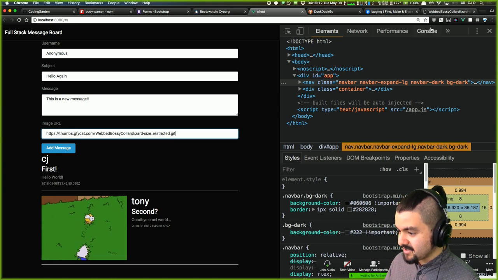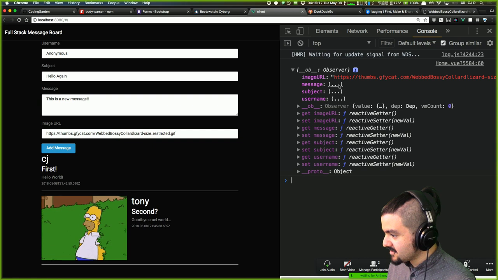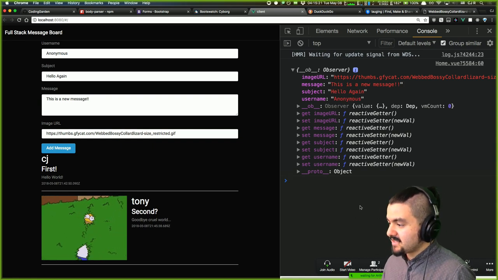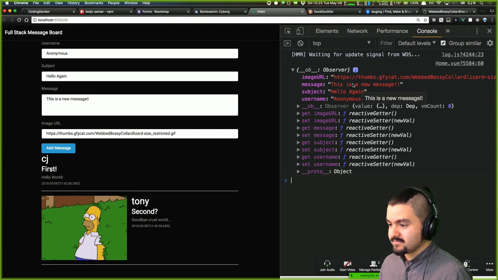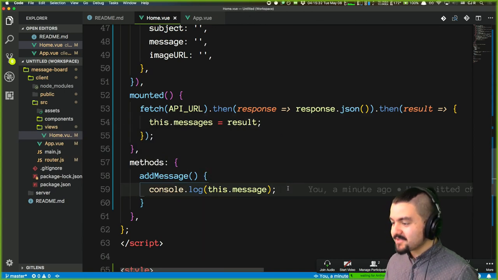And then we should log that. This is an object that has all of the properties. Very cool. So now we actually want to send this to the server. Let's do that. Are you ready, Tony? I'm ready. So we are going to do a fetch just like before.